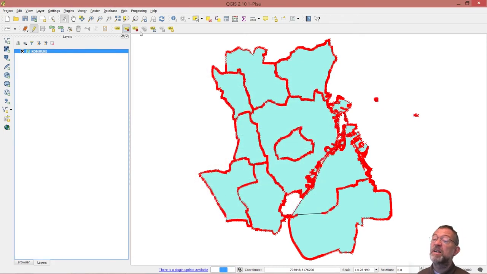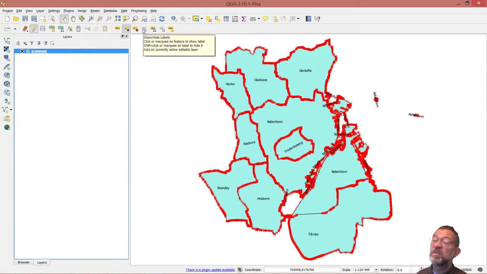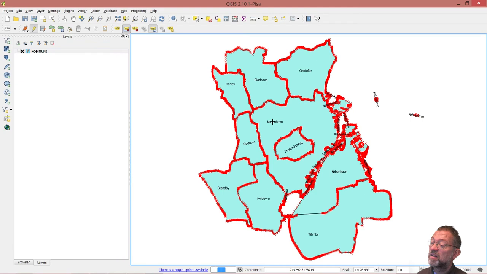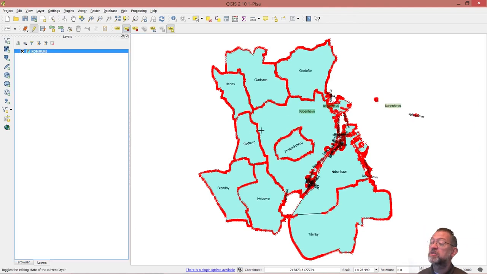And now suddenly I have these tools available. So I can now go in and start moving objects. So I've now got the Copenhagen label, and I can move it to somewhere else.